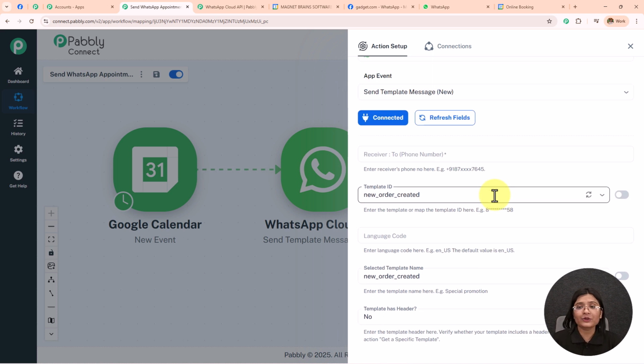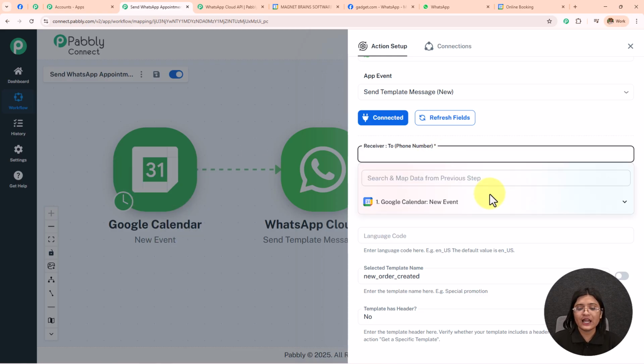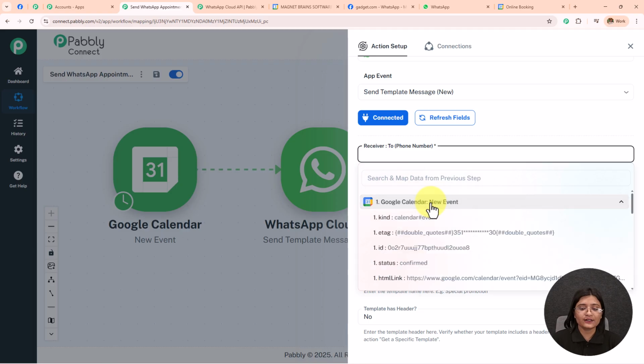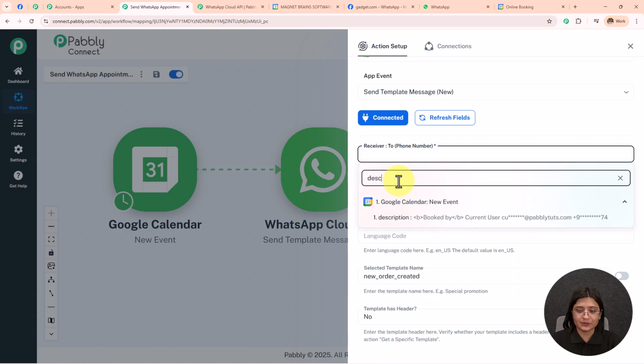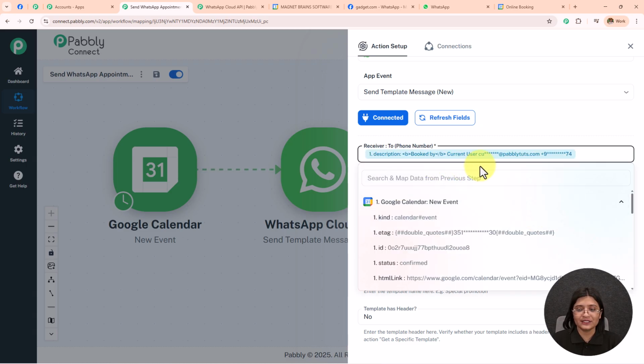But over here, I'm not going to enter any of these details manually. Instead, I'm going to use a method called mapping, which means I'm going to enter the data from the previous response. I have received the response from this Google Calendar, and when I click on this field, I can see this Google Calendar. When I click on this, I can see all the response which I have received from there. Now, I need to map the phone number, but over here, I cannot map this. In this description, I have received the name, the email address, and the phone number. I just need the phone number.